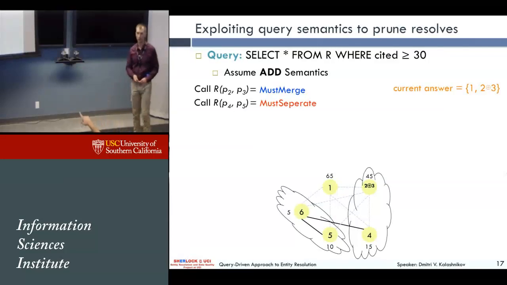So you're not calling resolve between 1 and 2 and 3? I'm not calling it in this case, because they are both in the answer, right?